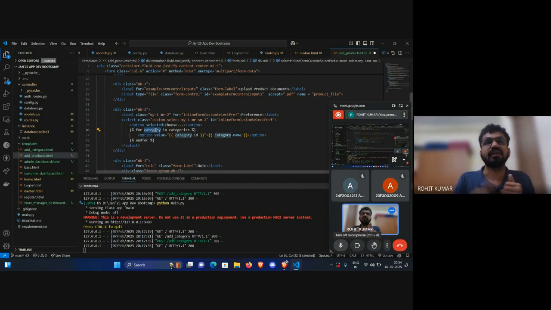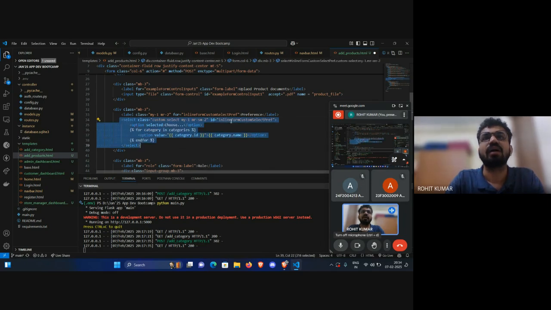With that in mind, the next thing is, you see the code which I have copied from Bootstrap does not have a name attribute. How does this need to be done? So we'll define a name attribute here inside the select tag, and it should store the category ID.